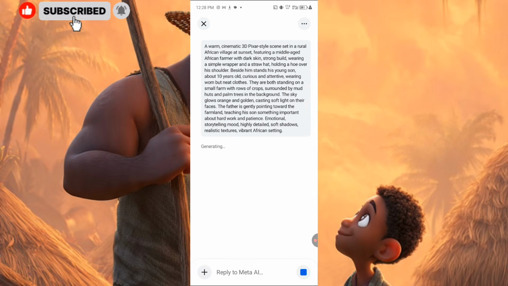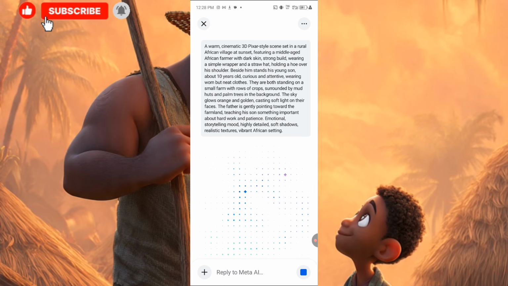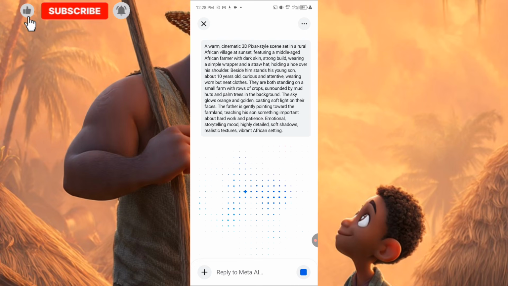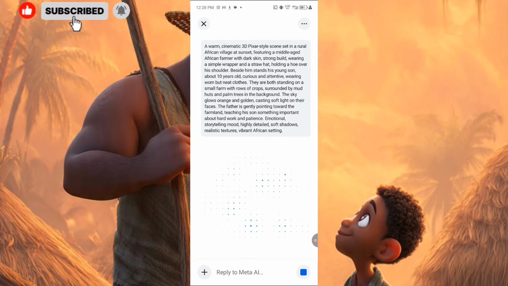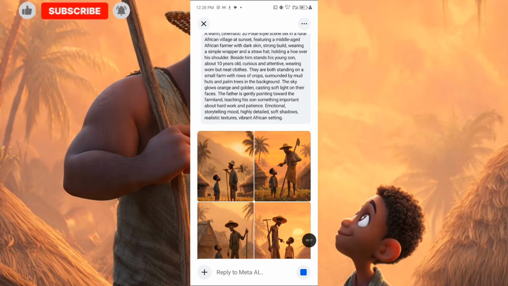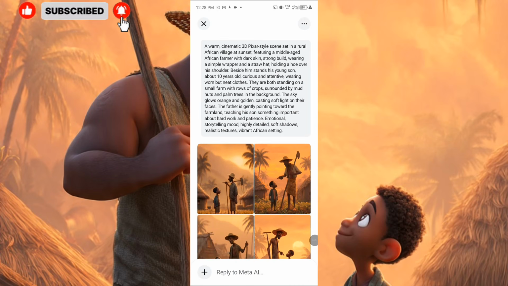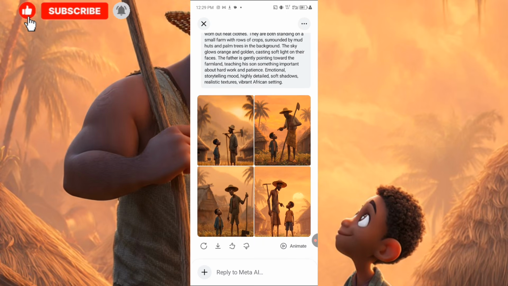Now let's wait for Meta AI to generate our images for us. Meta AI normally generates about 4 images. I already gave Meta AI my prompt. So now these are the images that Meta AI generated for us.